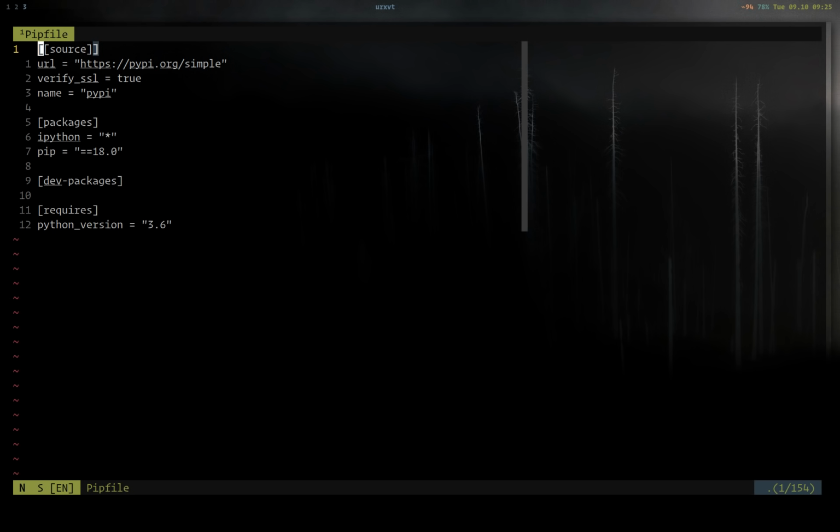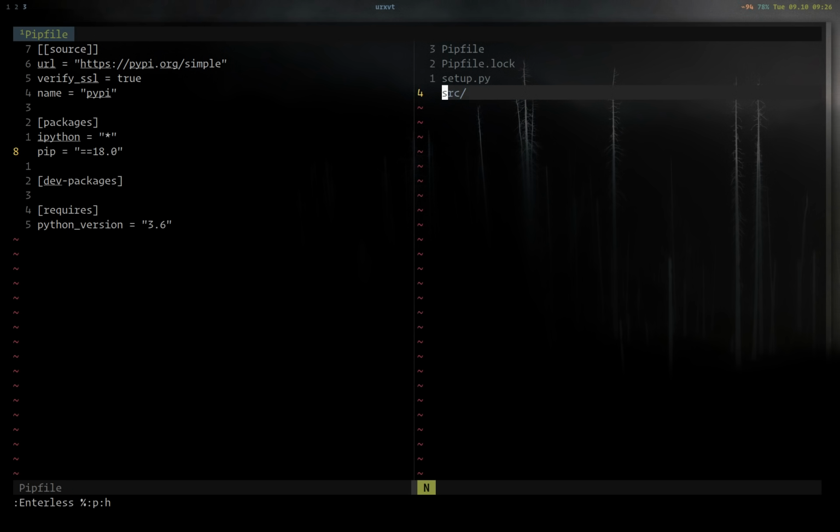And then you also have some requires that adds, in this case, it just says you're using version 3.6 of Python. You don't actually need that part. But as you can see, I said just install IPython, and it created this star that just says, I didn't specify version, so any version will do. But for pip, I said I wanted version 18.0. So it specifies it.